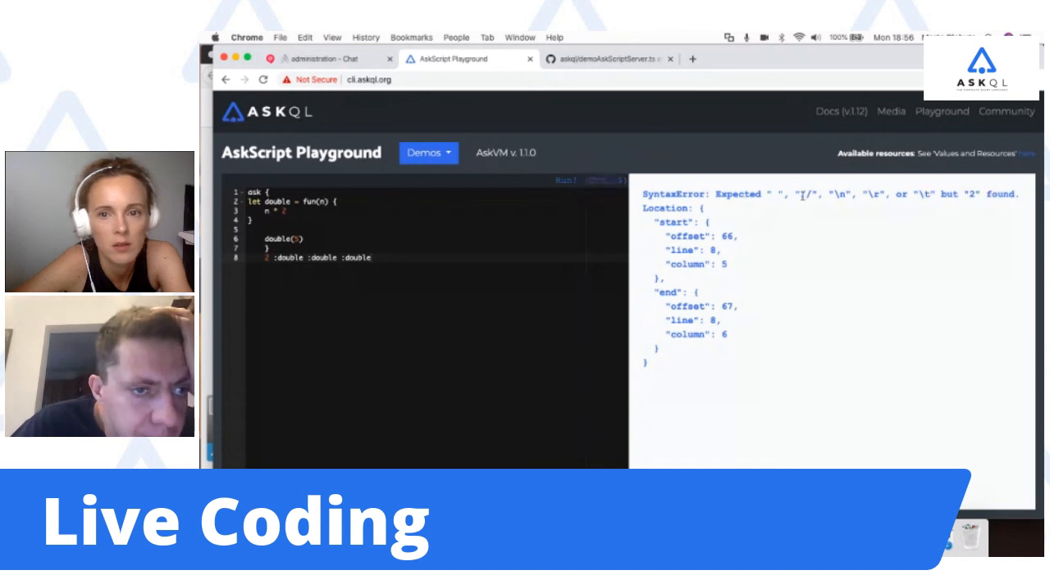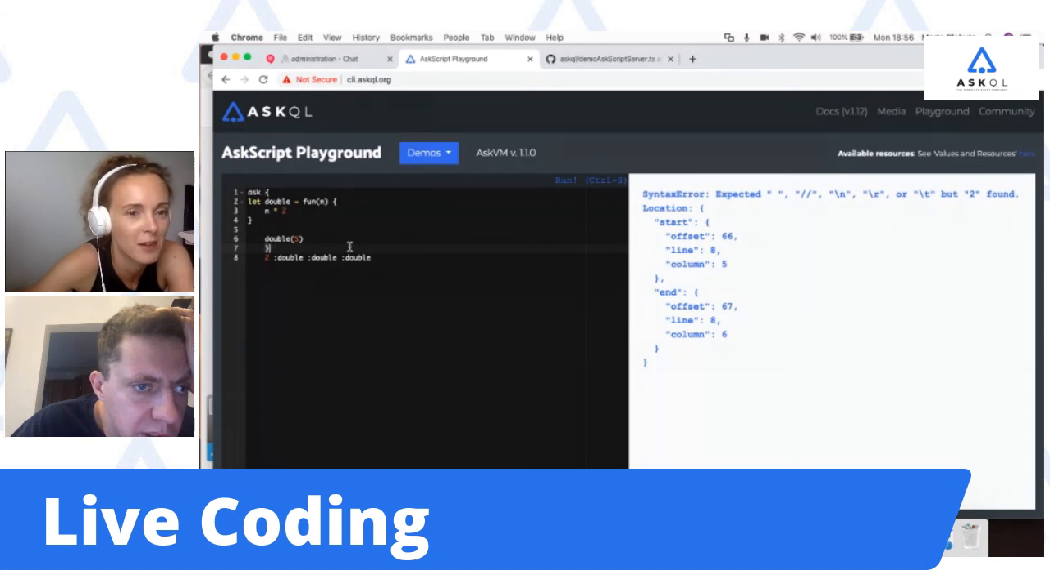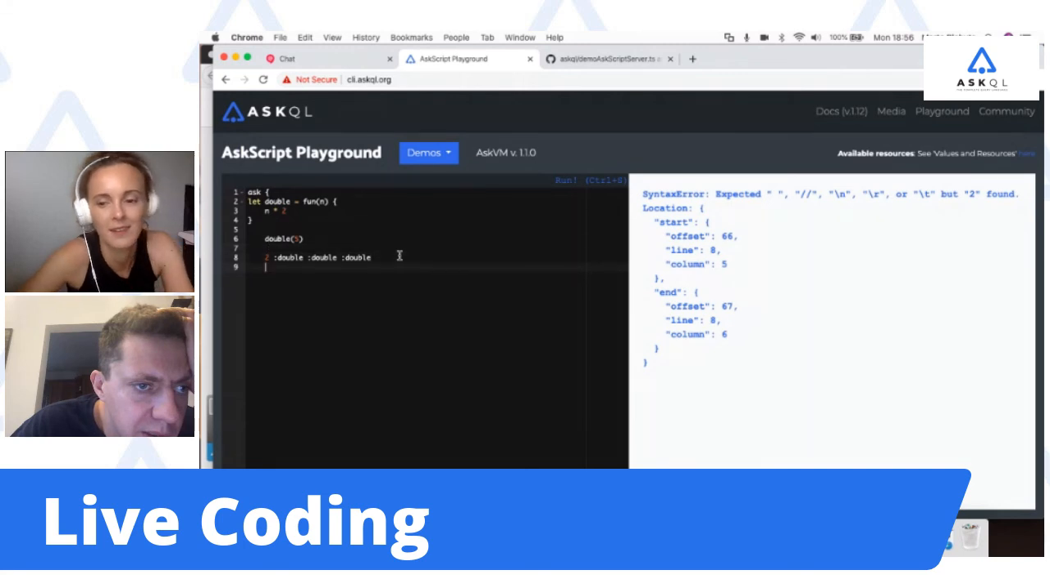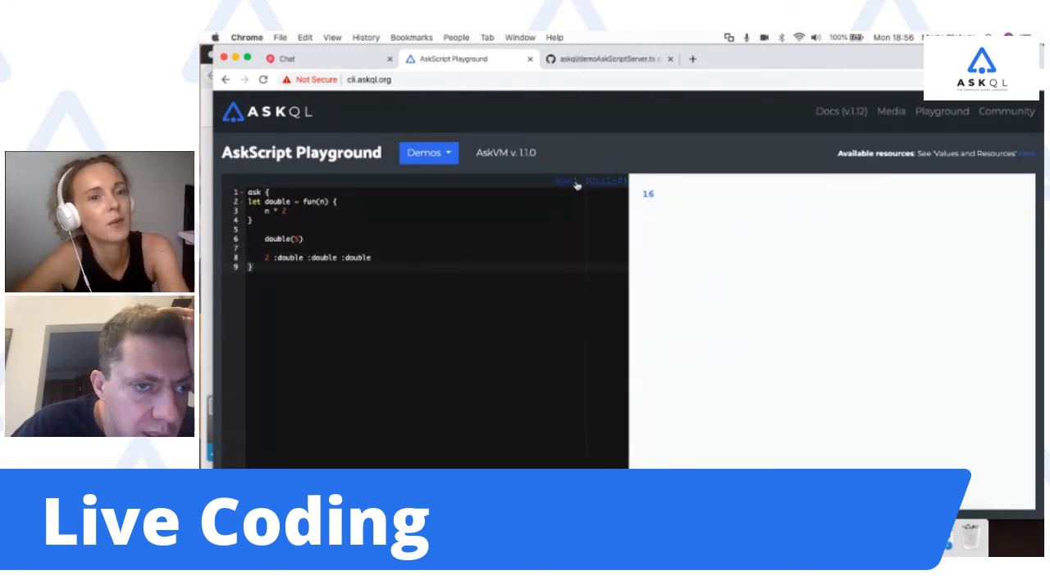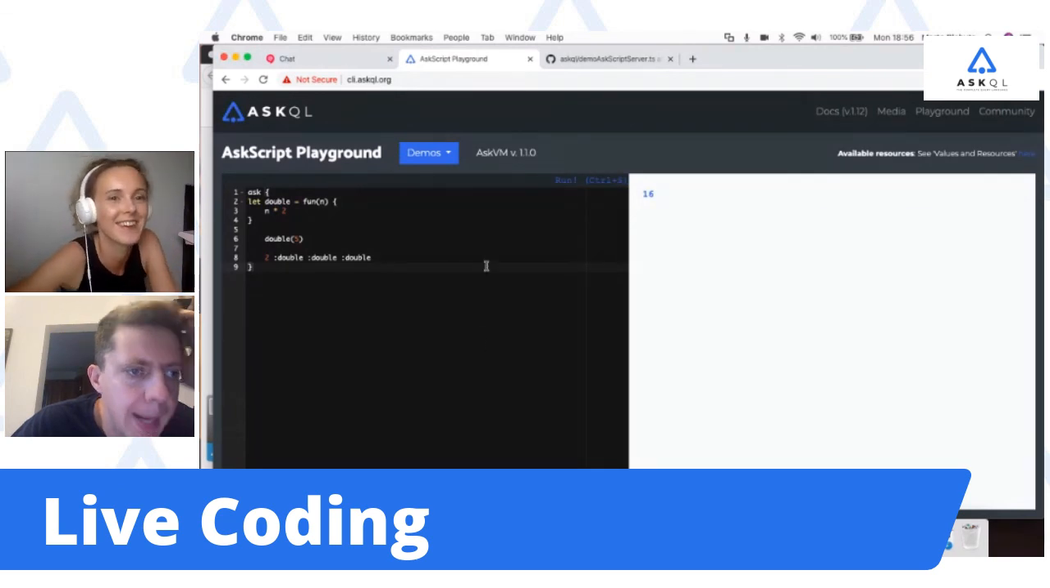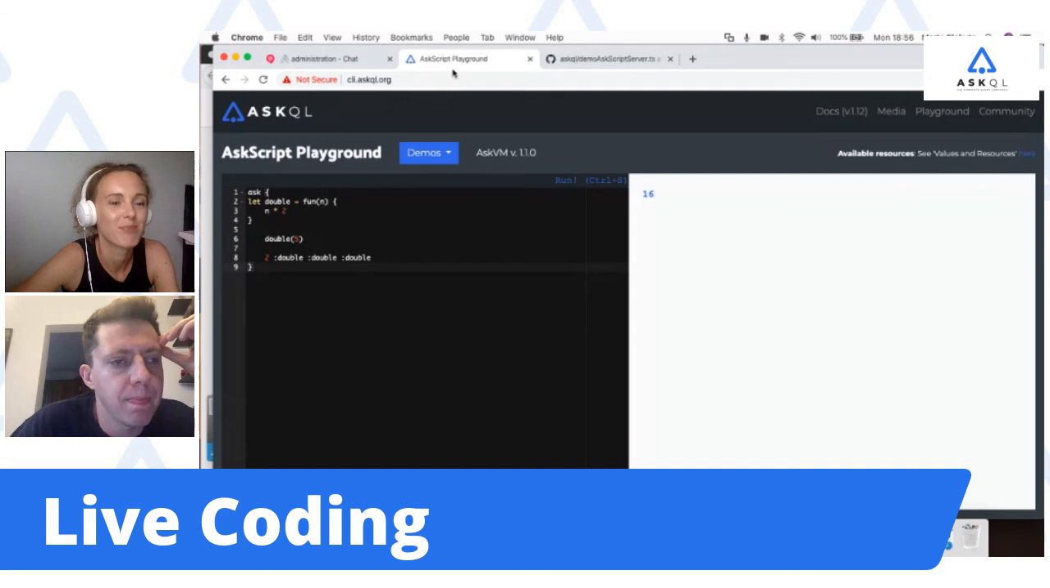Syntax error, expected... What is this in line 7? What's going on over there? Maybe it closes too soon. Yeah, maybe that may be it actually. Let's see. Oh, nice. Well, what do you know? Yeah, it works. Okay. Really nice.